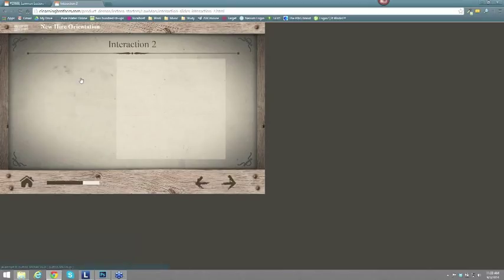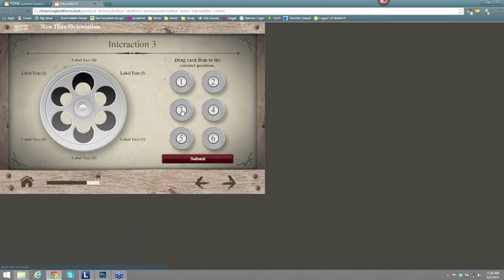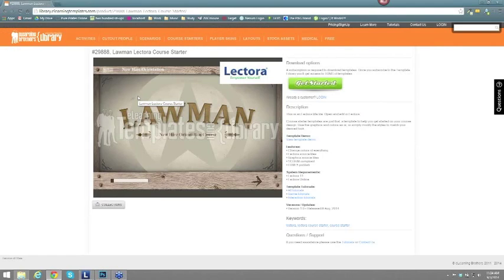Let's go through this. This is an interaction, another interaction. This was kind of fun to build. It's really a revolver that you're loading up. When you submit it, it gives you the correct answer, or sorry, incorrect. Okay, so that's pretty much that.